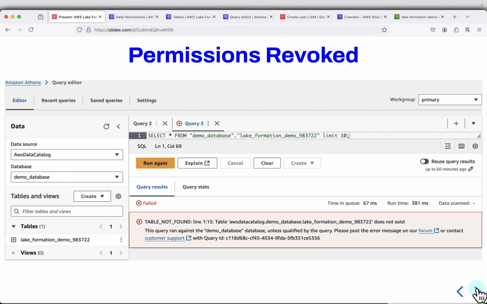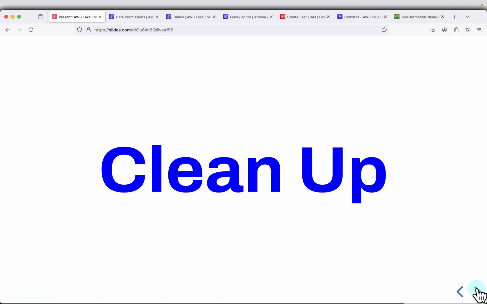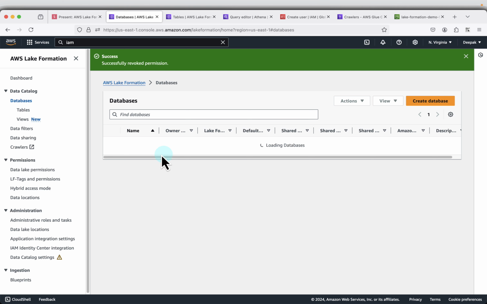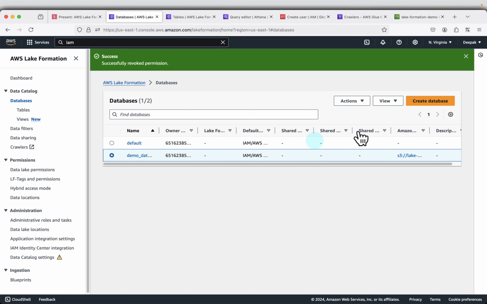Okay, moving on. We have seen the permissions revoked and the table not visible. Now finally we'll delete all the resources. First is to delete the database. So I come here and go to databases, select the demo database, actions, and click on delete. Copy the name and click delete. So the database will be deleted, and next is to delete the crawler. It's deleted. Now go to the crawlers.